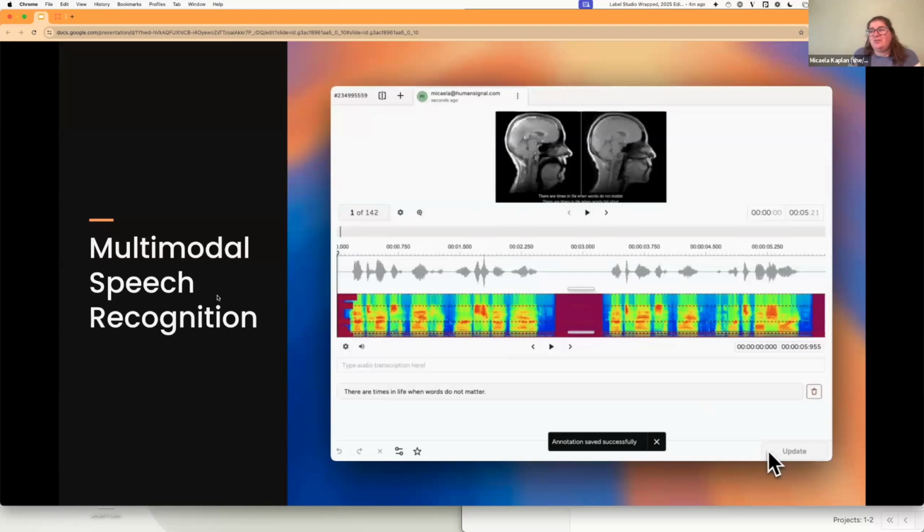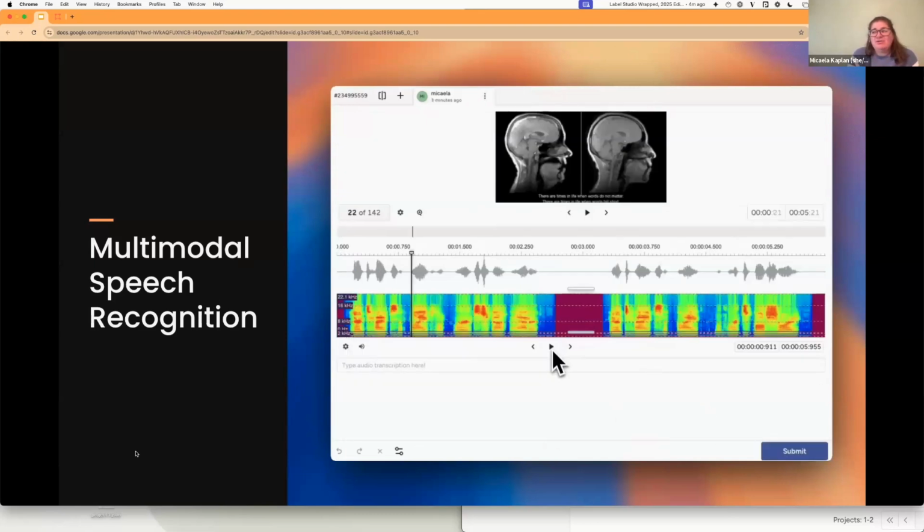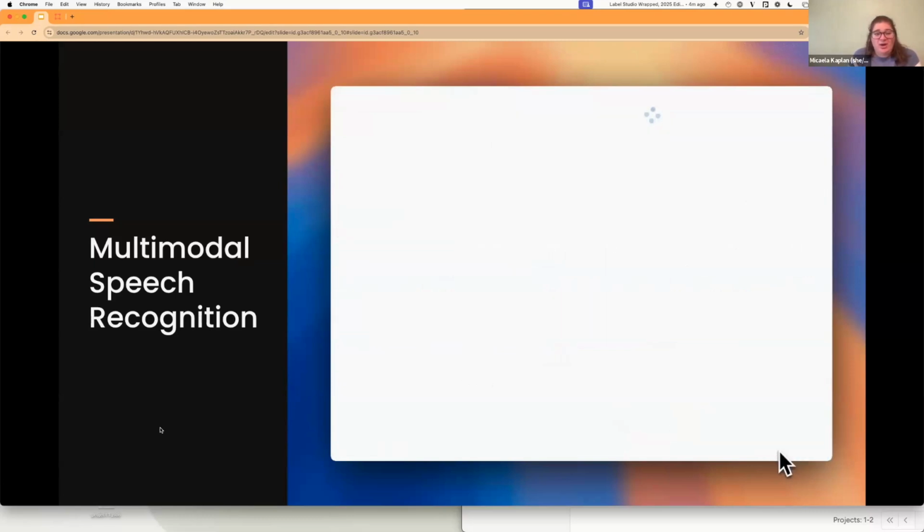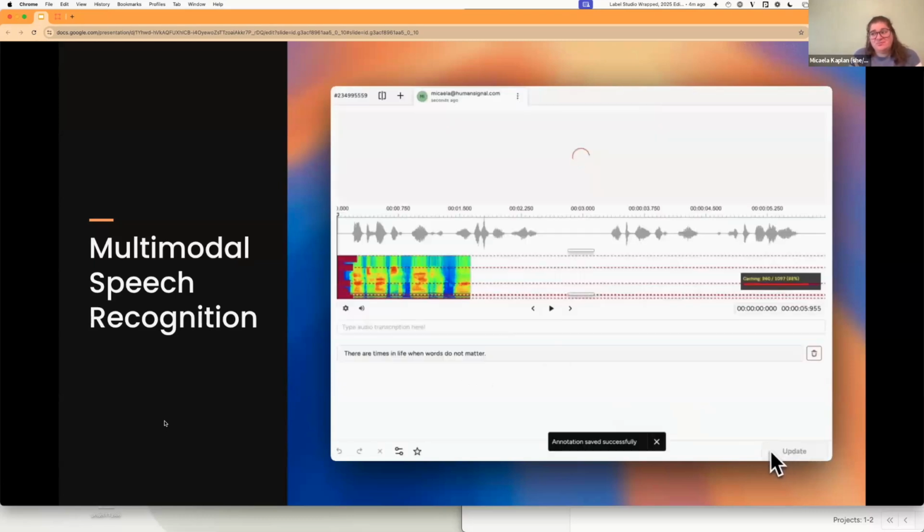In this GIF, you'll also see that we're syncing the audio with a video that corresponds to it to get you even better multimodal information than you had before. This template will be available in our follow-up email if you want to play around with spectrograms or multimodal speech recognition or multimodal audio and video annotation.